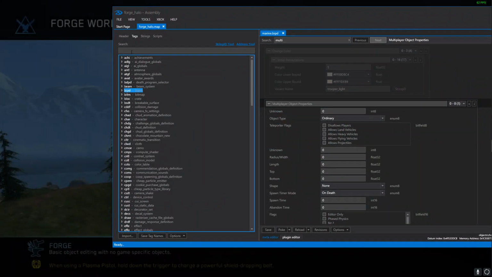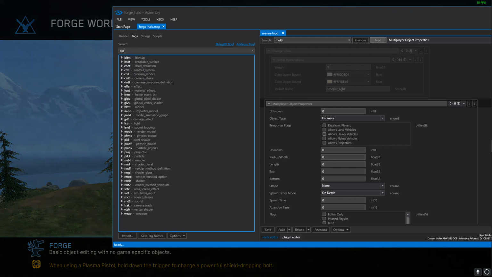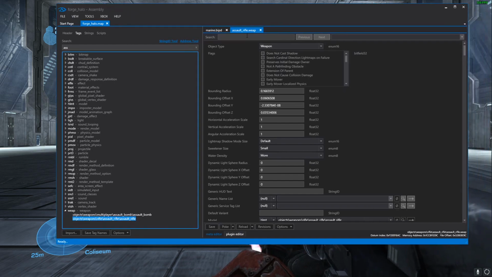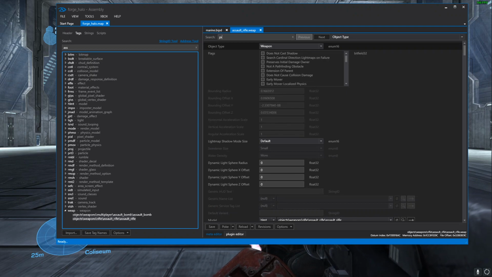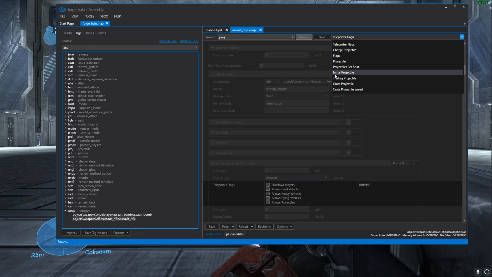The first thing I'm going to do here is show you two ways to spawn them in. One's really easy but not as cool, and the other one's also pretty easy but a little bit cooler. So I'm going to show you the easiest way first. In the search here, we're going to type ASS for assault rifle. And once you have the assault rifle weapon open in the weapons tag, we're going to type in the search PROJ for projectile, and go down and grab the initial projectile.